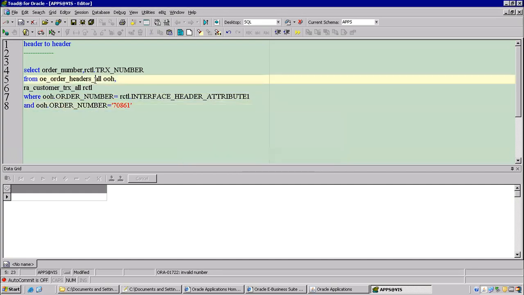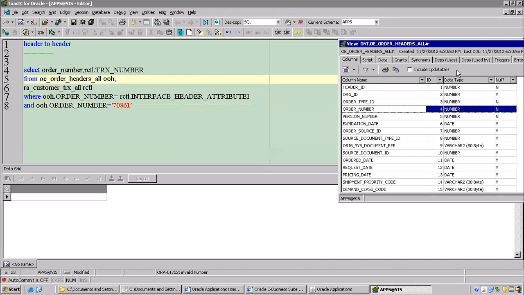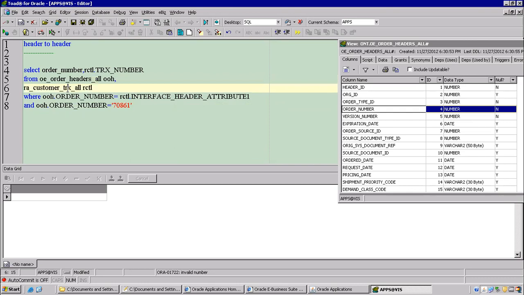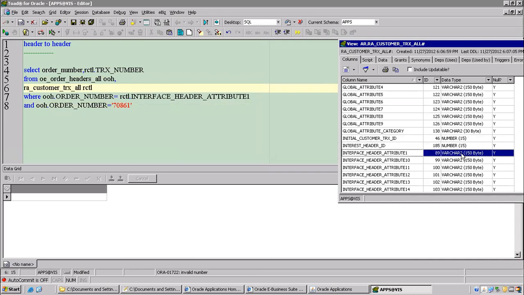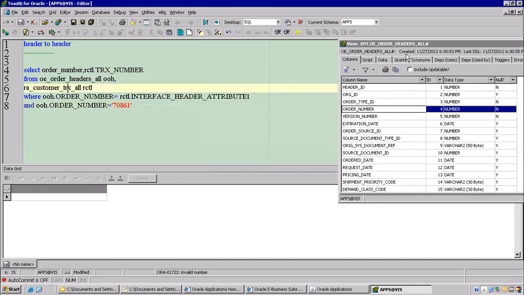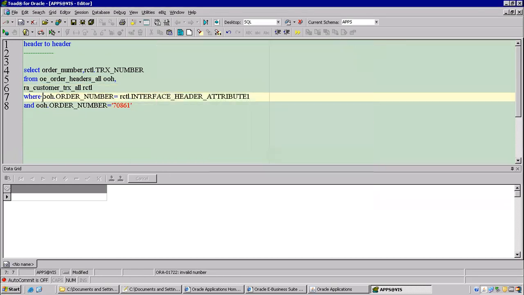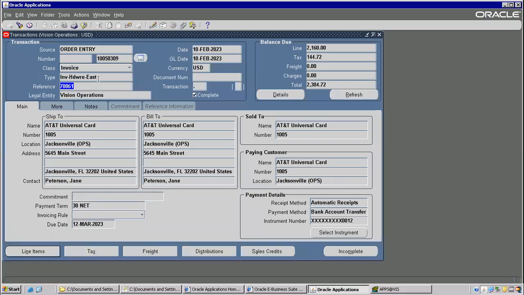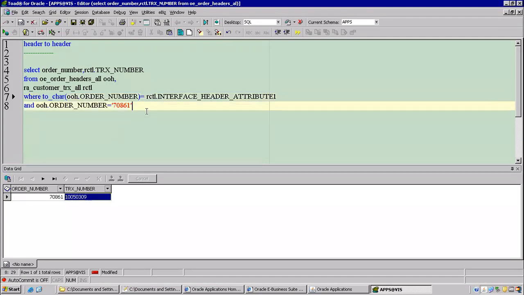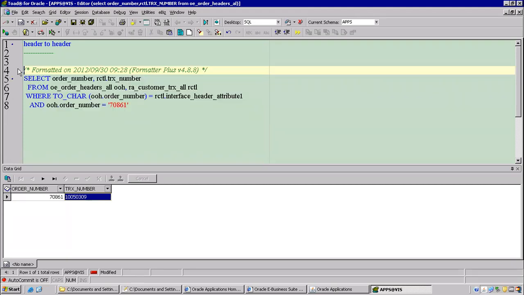Now check the order number. The data type is number, and in the same way, interface header attribute one, what is the data type here? Varchar. Both are different, right? As they are different data types, you have to convert it. For converting, we can use TO_CHAR of order number. Like this, it will work. This converts number to character and verifies whether it is the same number or not. Same number, order number, and then invoice number. So just simply combining two tables, nothing much.